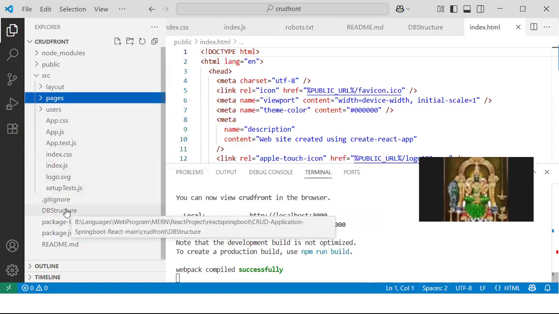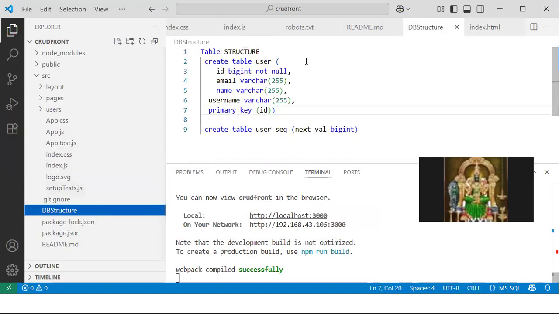And my database structure has a user table, where ID is the unique key, along with name, username, and email. This is all the information I am capturing. I also have another table called user sequences for generating the next values.